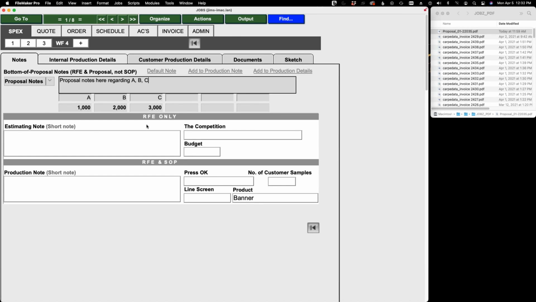And then this set of notes here is just on the estimate. I could say, just an estimator, just a note to the estimator. And then I could mention who the competition is, the usual suspects, if I want the estimator to know. And maybe there's a budget, maybe we have a dollar amount on the budget. There's a production note. I could say hello to the production person. And now this would survive all the way through the sales order process.